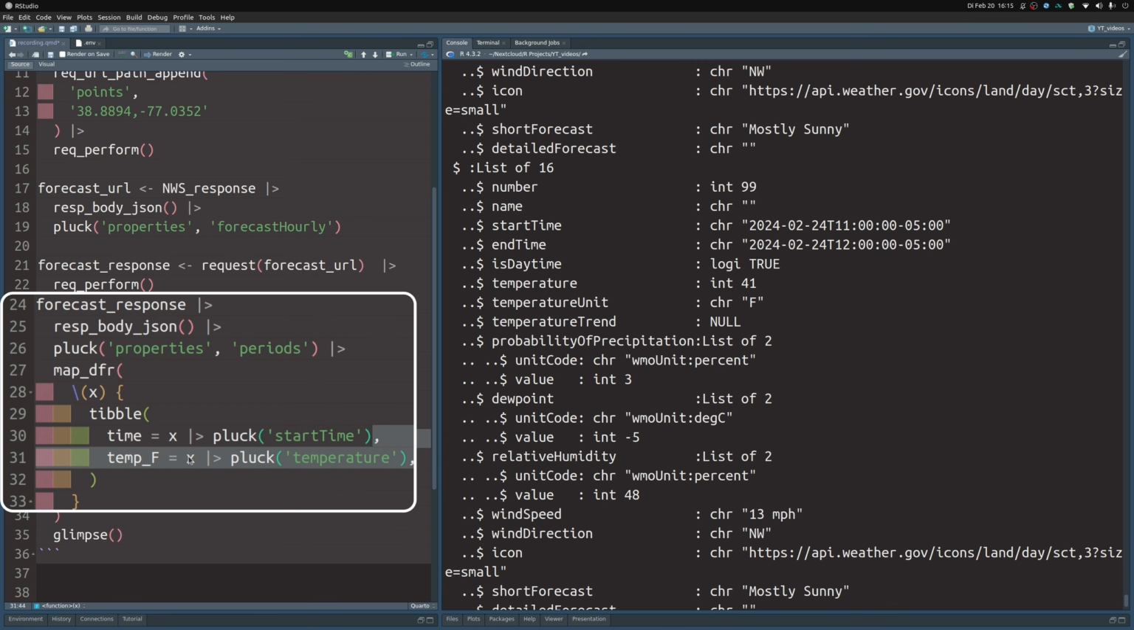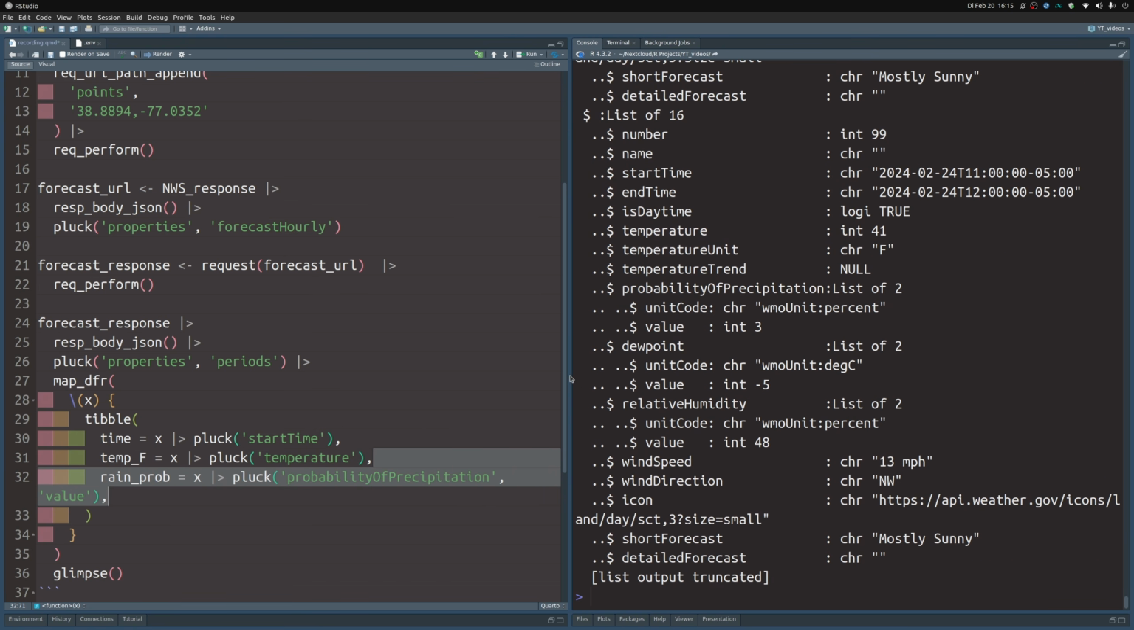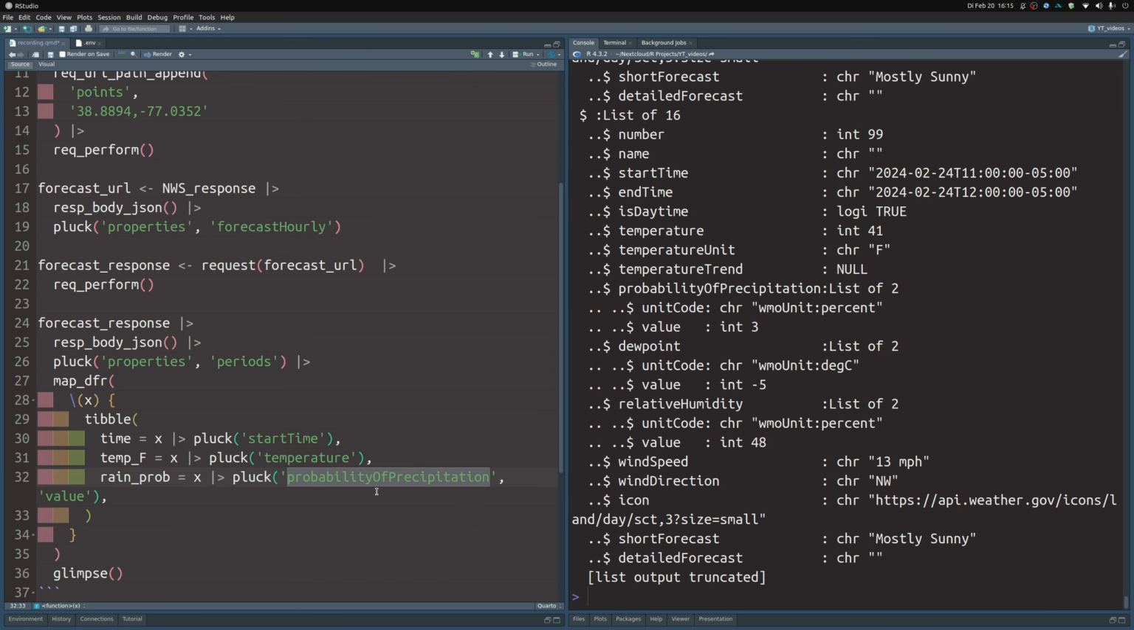The same thing can be done for the temperature in Fahrenheit. You take the list, again X represents the list that you're currently iterating over, you stick it into the plug function and get the temperature. So this means that you get the value that is inside of this column here. You can do the same thing, let me give you a bit of space here, for probability of precipitation.